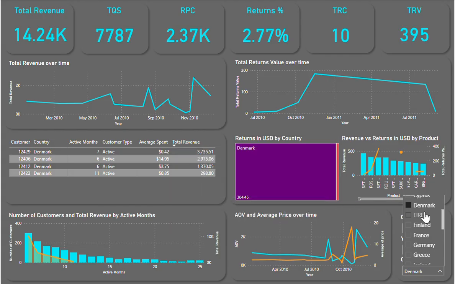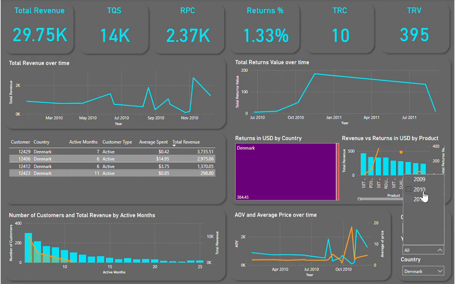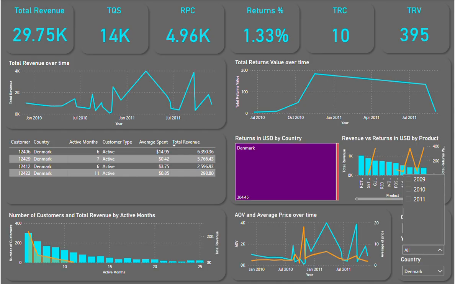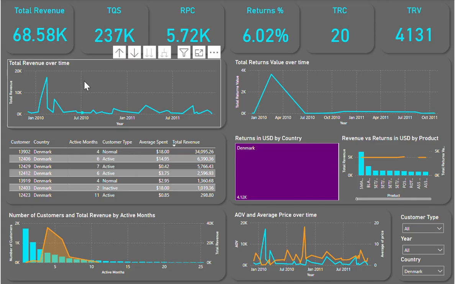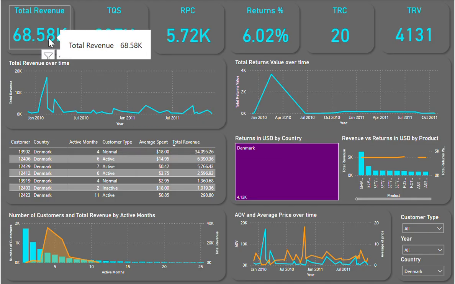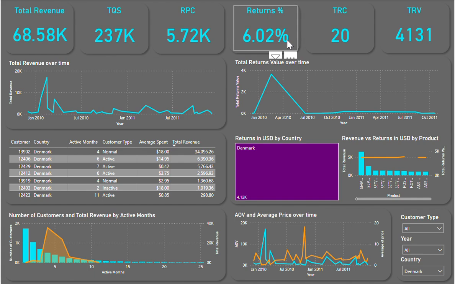Let's get to all the years at the same time, and to all the customers, and see how Denmark was. So Denmark was quite good, right? Not a lot of returns, which is good.